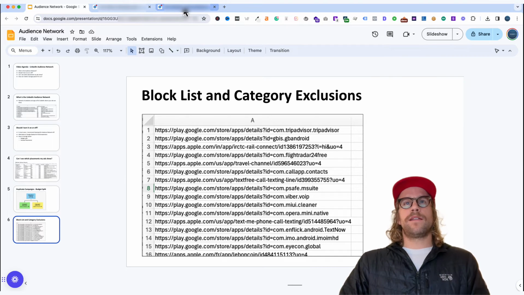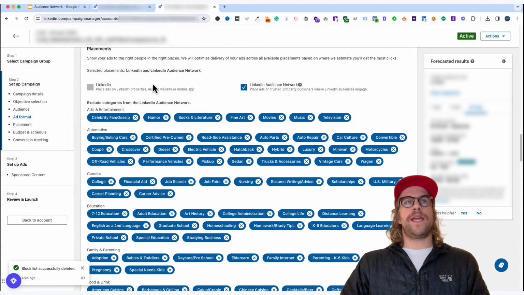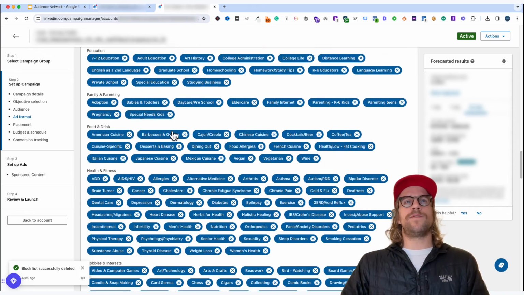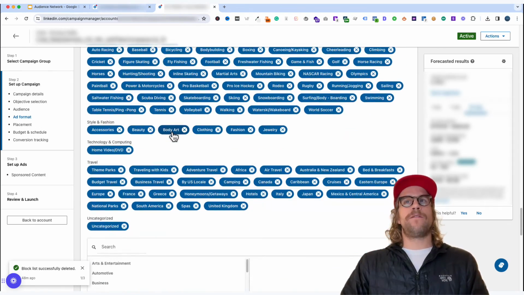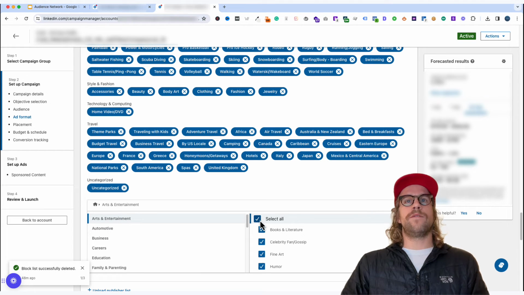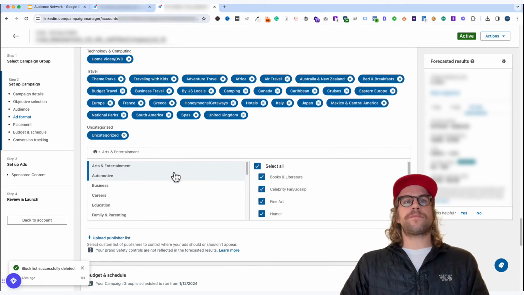So to add the category exclusions within your LinkedIn campaign, you can go into the placement section, and you'll see you have the LinkedIn Audience Network on. And then you can add exclusions for the different categories. So for this particular client, we have a small audience, and we're going to test just showing them on a few different categories. They're still like large categories, but there's a lot that we've excluded here. So you can go in and click on the category, and you can click which ones you want to exclude, and then click save.